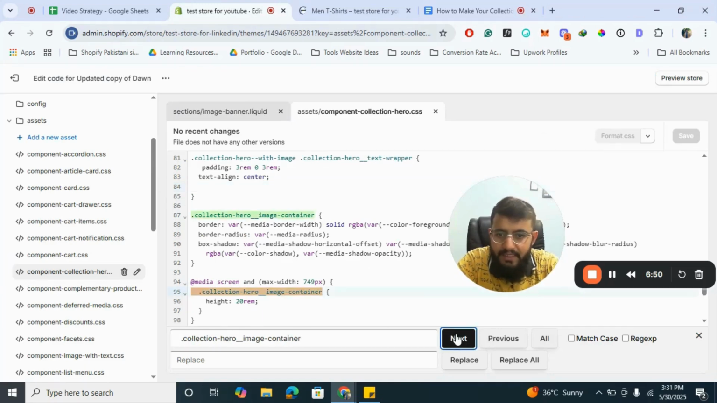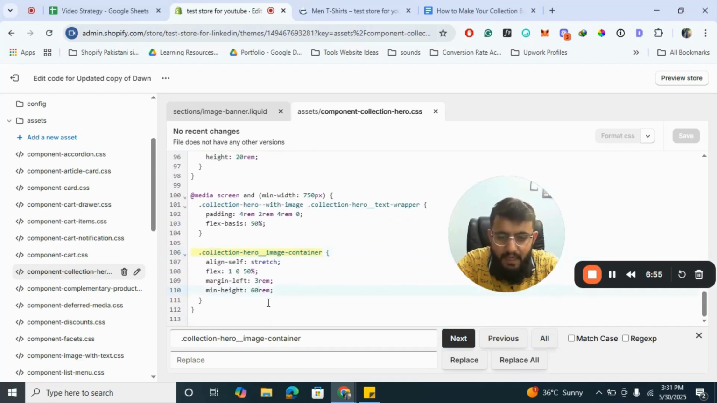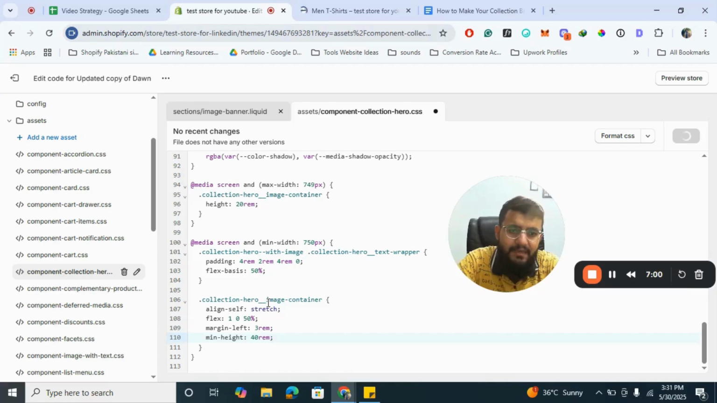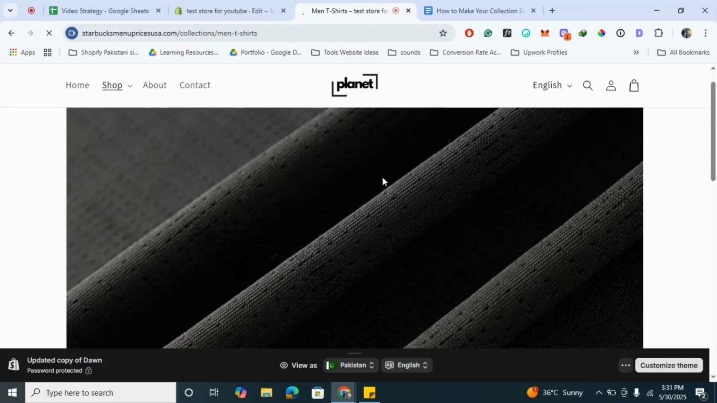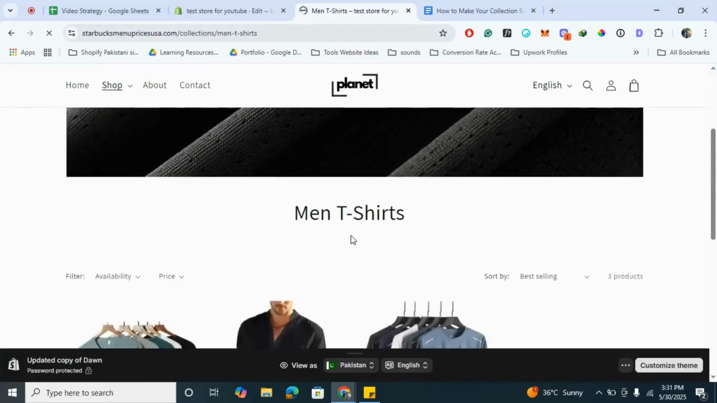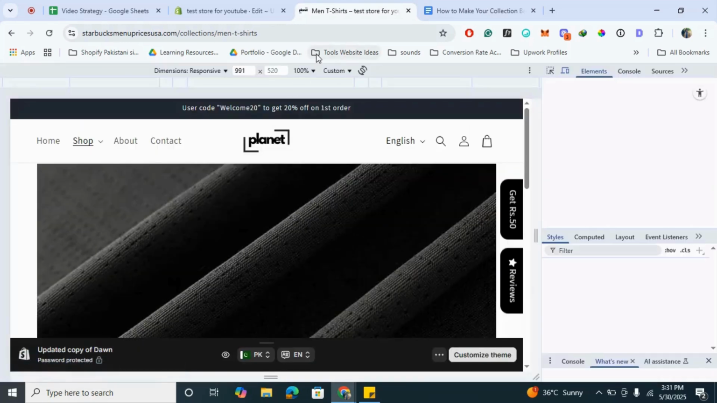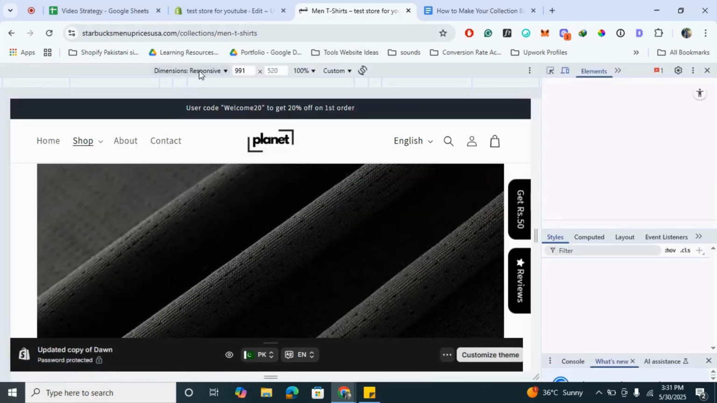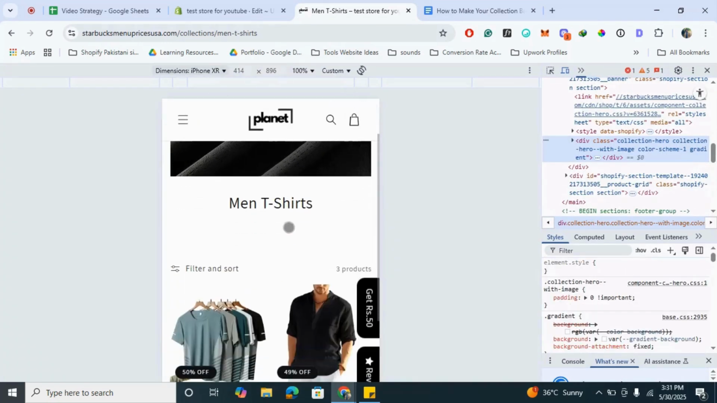We'll click on next, and this is not something we are looking for, so we will do something like 40 rem. I think it would be fine. It depends on your case. If you have very large images, you have to adjust it accordingly. In my case, I have some images which are larger, so yeah, now it's looking really fine. Now let me also see it on the mobile version. I will inspect it. I will not pause the video, just to make sure that things are fine, and as you can see, it is looking really fine.